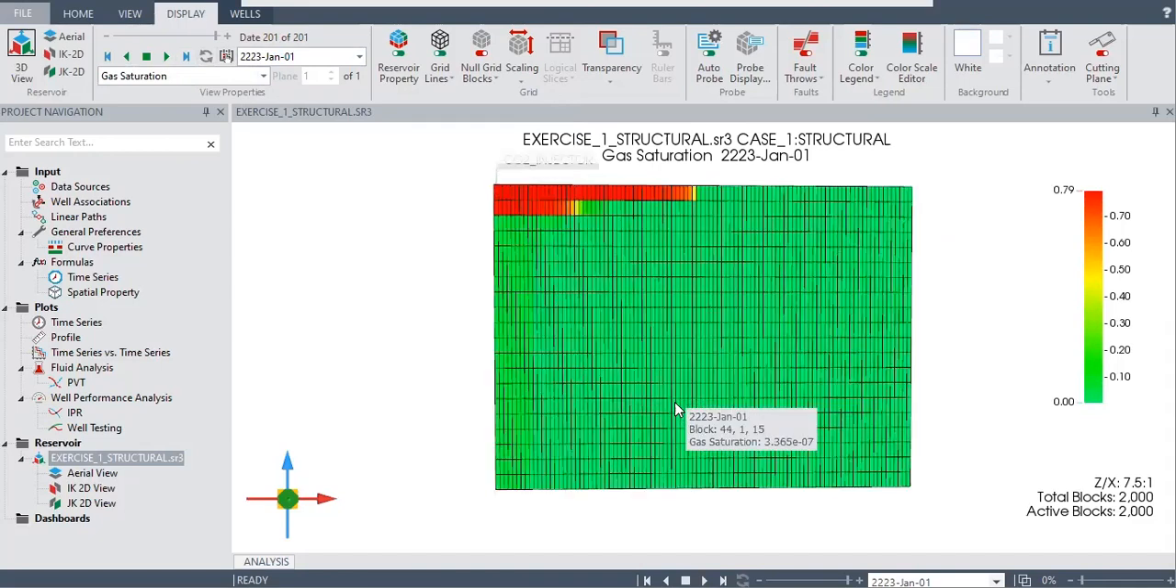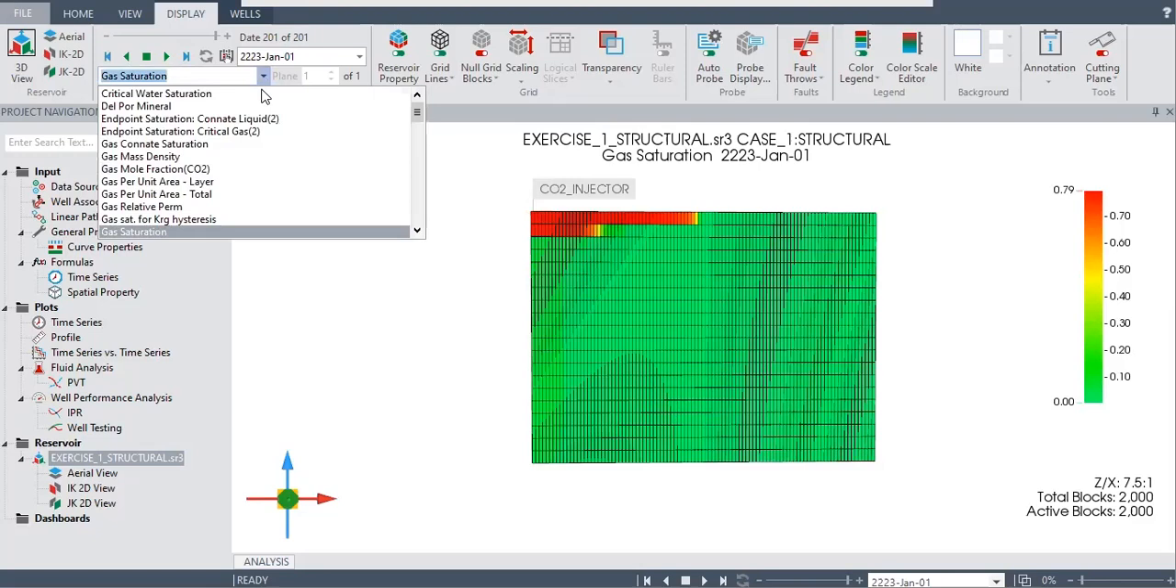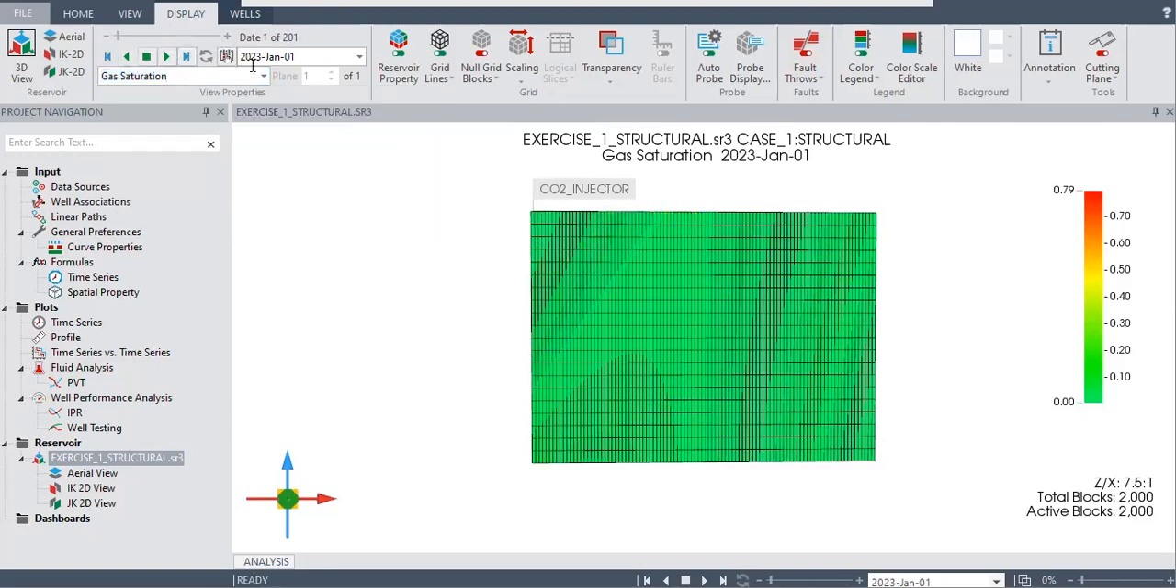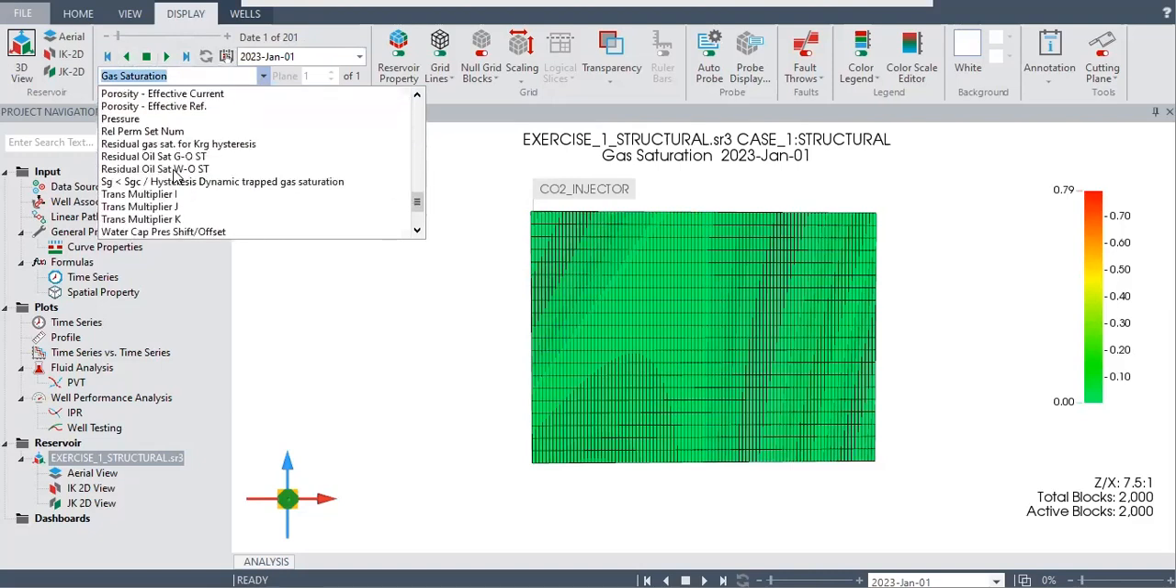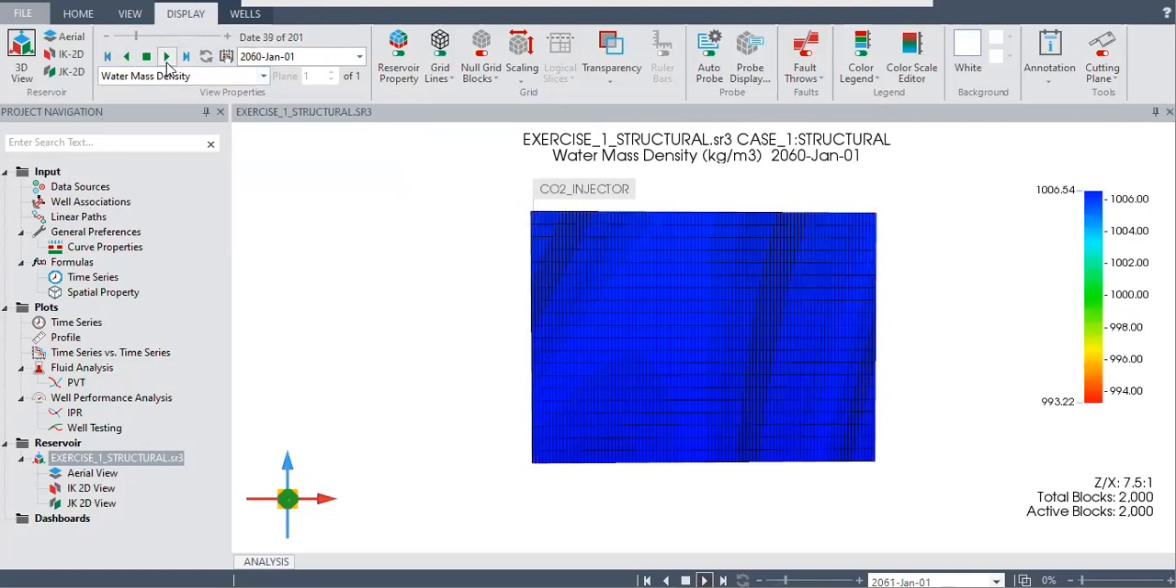Interesting. It's very simple. Of course, we will have a very different result if we include the solubility trapping and residual trapping. Let's visualize the water mass density. There is no change, right? Because CO2 will not dissolve into the water, because we haven't used solubility trapping.